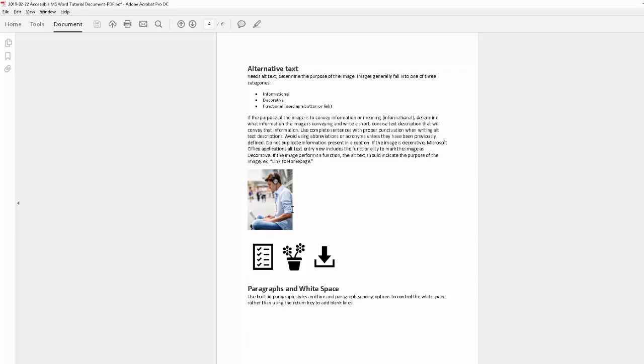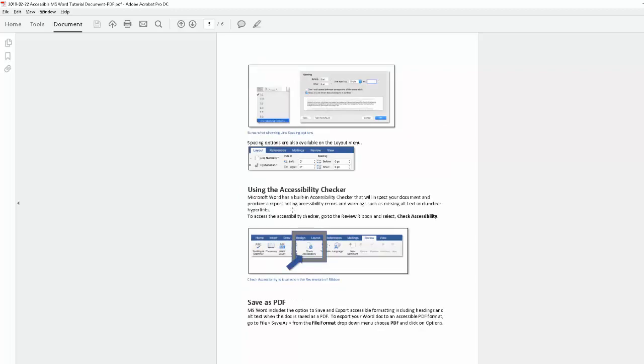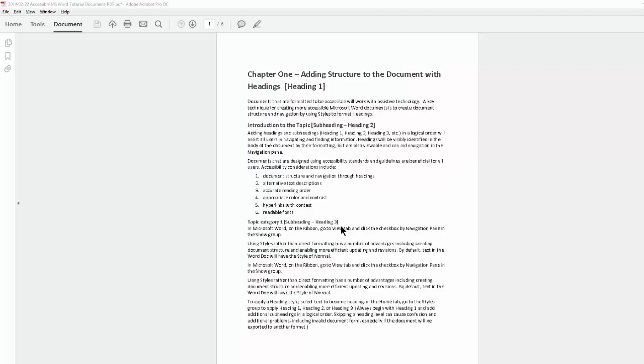Checklist graphic. Flower and pot graphic. Download graphic. After the initial learning curve, creating accessible Word documents quickly becomes second nature and improves access for everyone.